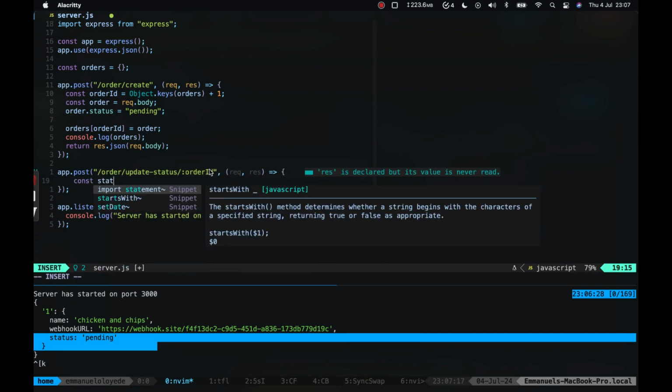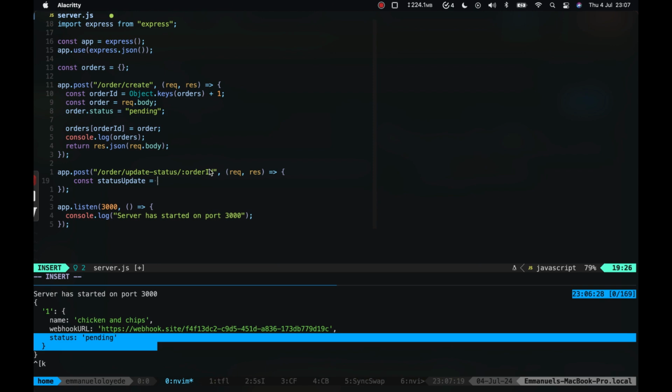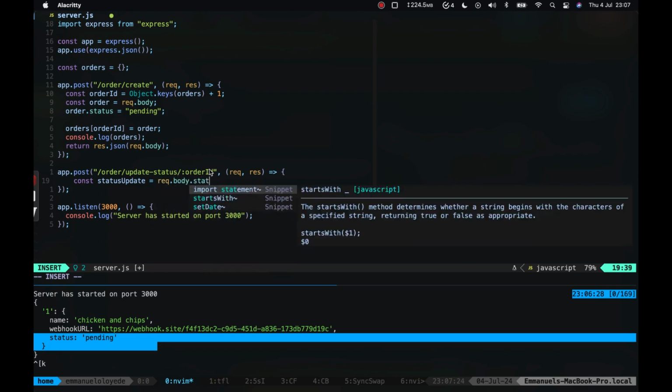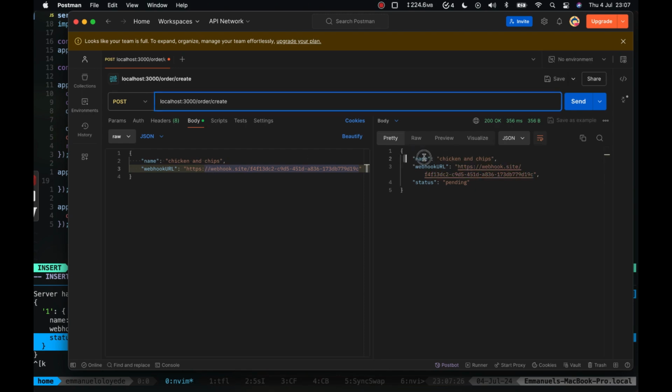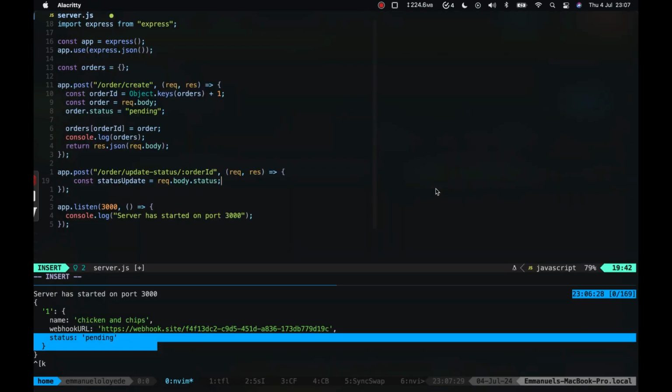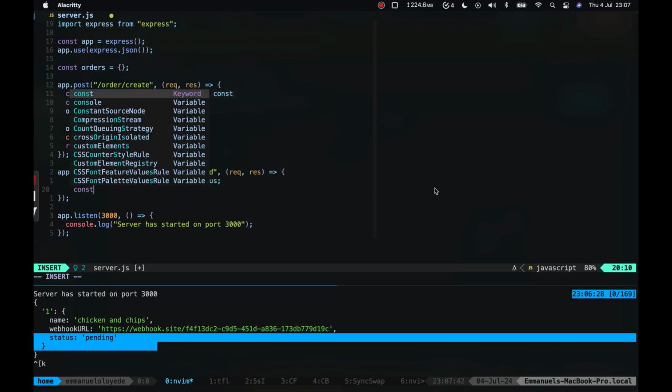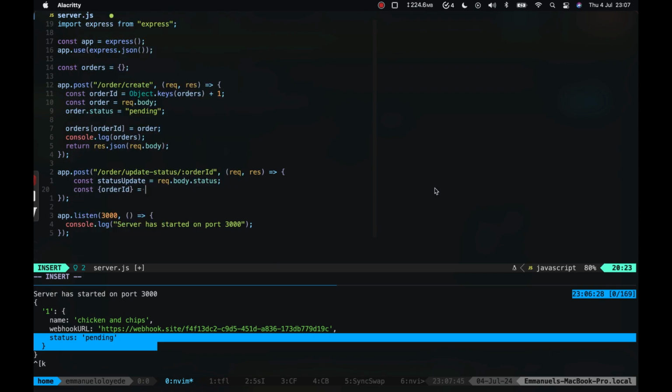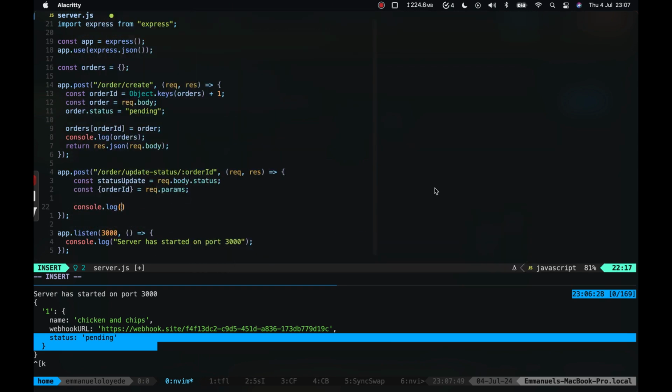So the status update is going to be taken from request.body.status, right? Just like we passed in this, we are going to be passing in a status update instead. Note, this is a very simplified example of what I'm doing, just to explain the concept of how a webhook works. So we have the status update, and you also want to get the order, so we're going to say request.params. Let's console log this and see what we have.